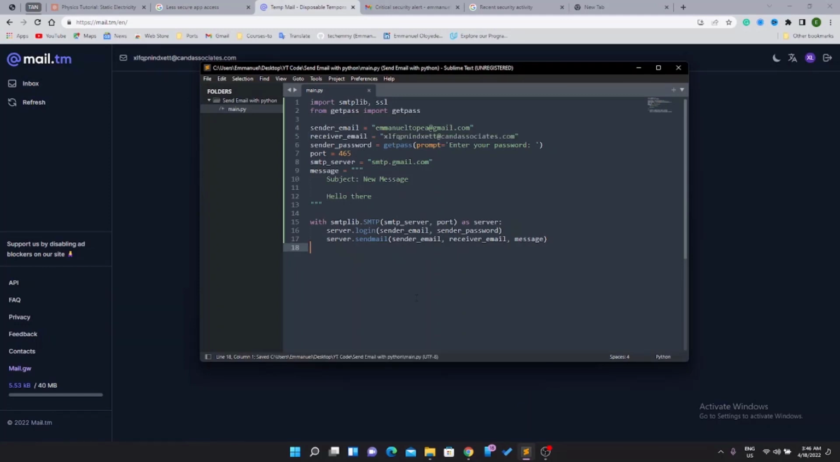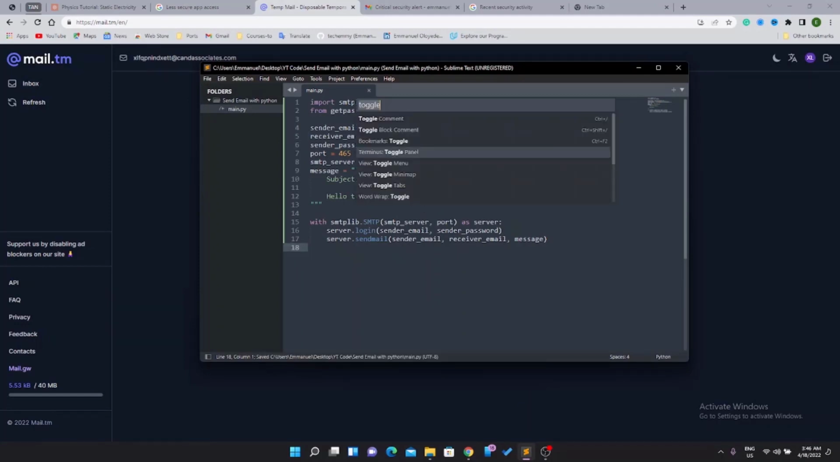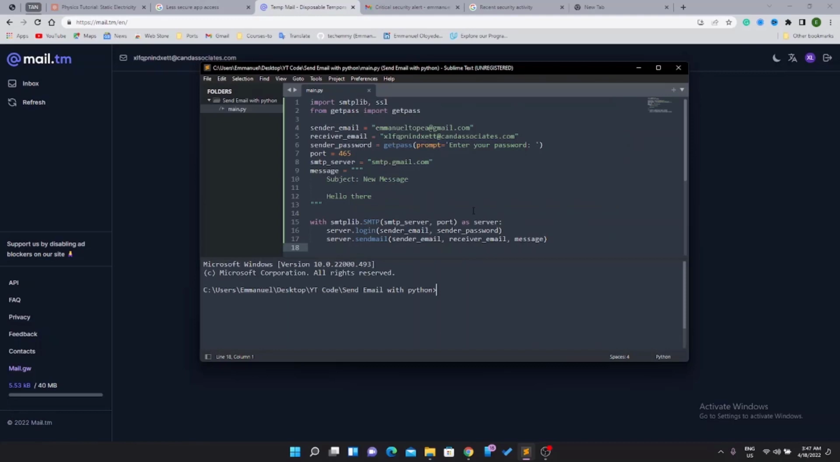Okay, so I'm going to do Ctrl Shift P, toggle panel. Just search for toggle panel. If you haven't installed or watched my video on how to install the terminal into Sublime Text, I'm going to put a link in the description below to learn how to install terminal into Sublime Text. Okay, so once you do that, just do python main.py. I'm going to run that.